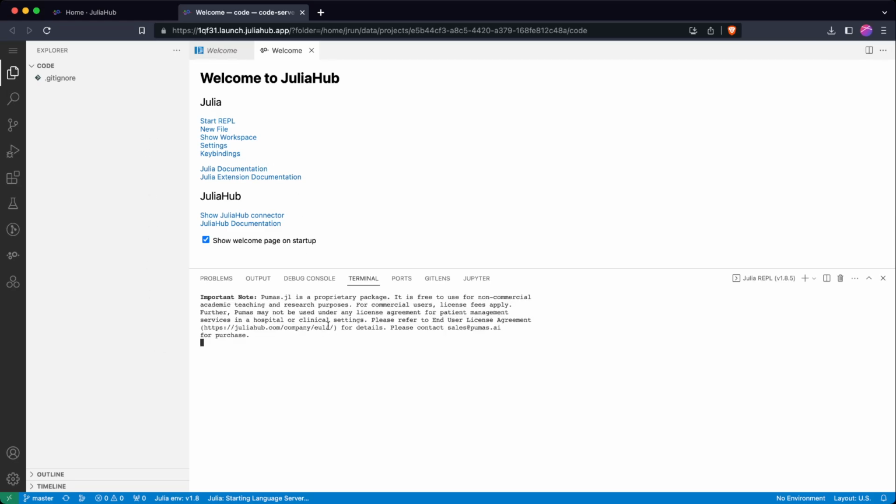One thing that we should notice is, let's do a pwd function. This is the function that will print the working directory. And as you can see, we are not in the code folder anymore. We are in a folder called projects, then the UUID, the unique identifier for the project, which is this long string, and then we have the code folder.